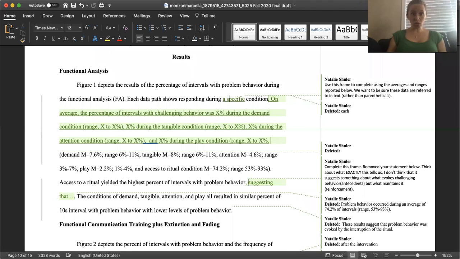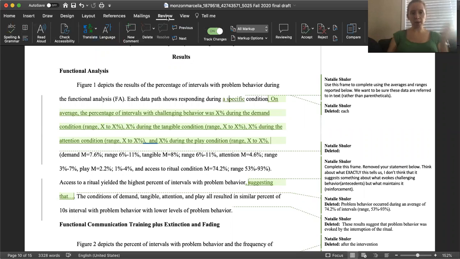If you don't, just to be sure, you can click on this review tab on Microsoft Word.